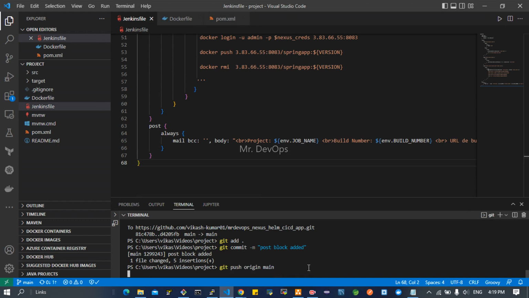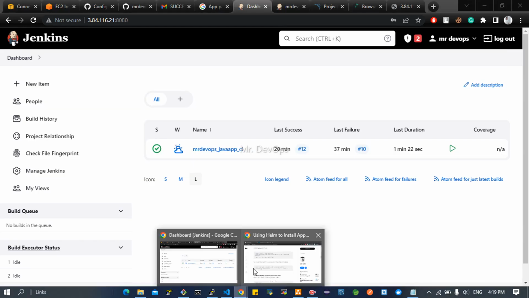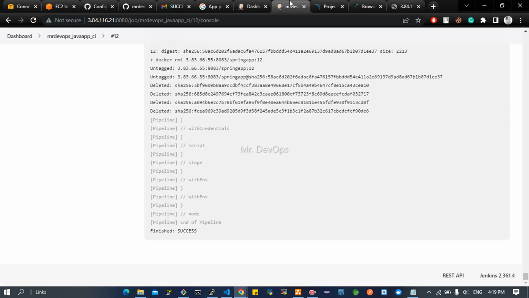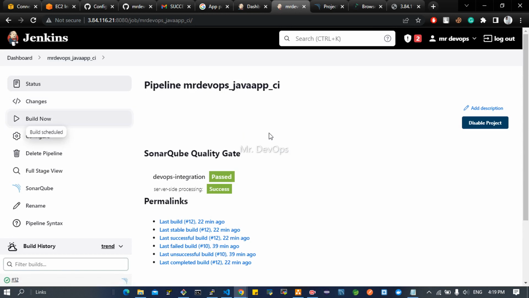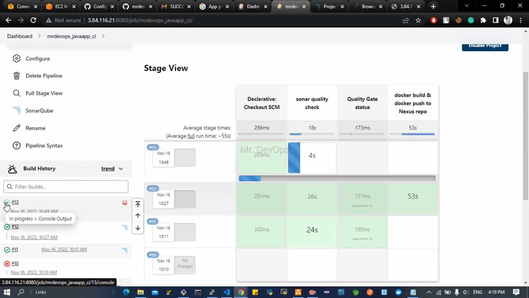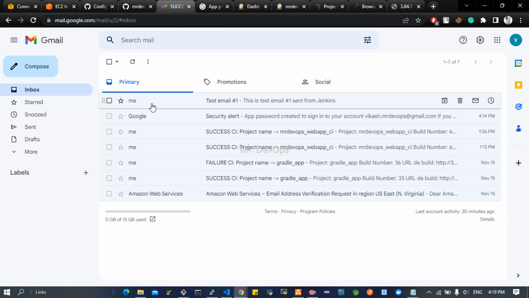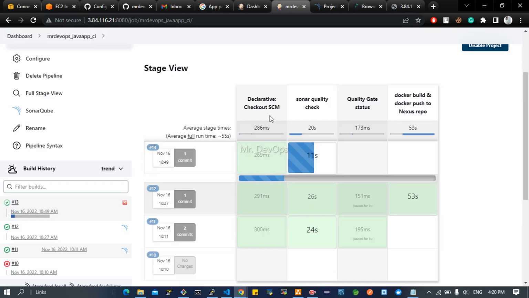This post block is a very important part if you are working in an organization. So let's run this pipeline now, build now. If all is good, it started, and we should get an email. Till now we didn't get one, because the pipeline is still running. Let's wait. Once this is done, we will check.